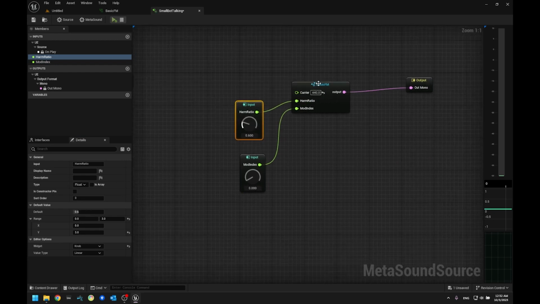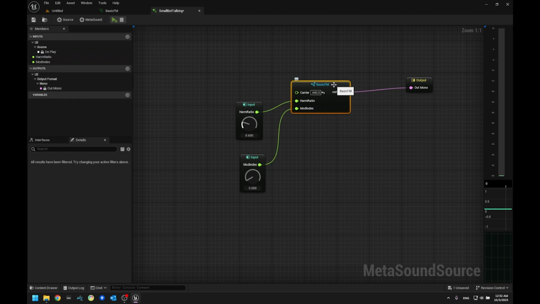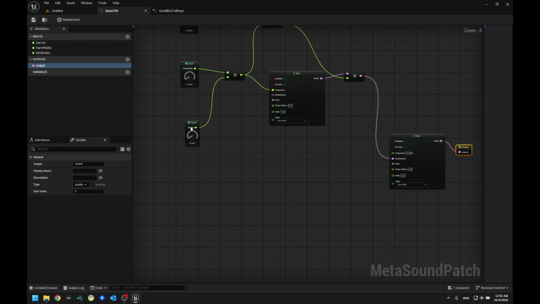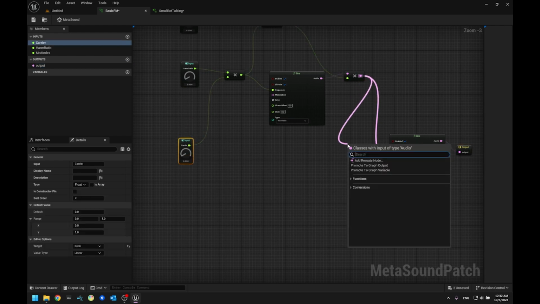Okay, so I should be getting sound here, so something is wrong with our FM patch. You can open it up by simply double-clicking on it. Okay, so I forgot to add the carrier value to the output of the modulator here.